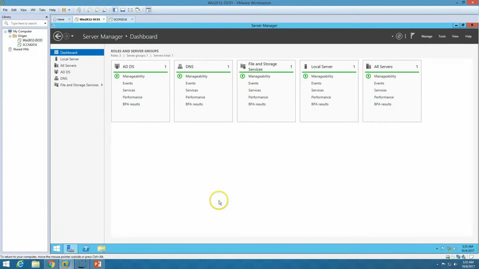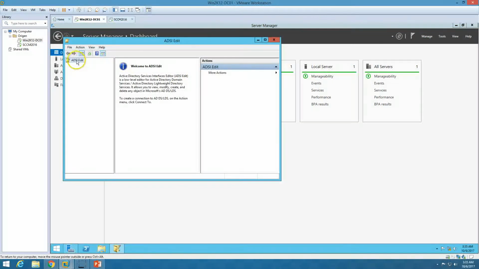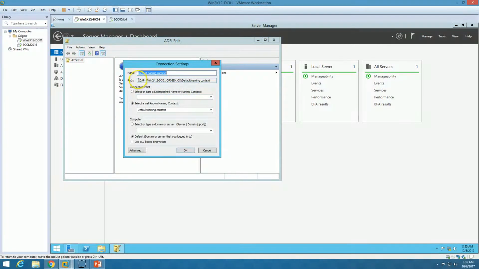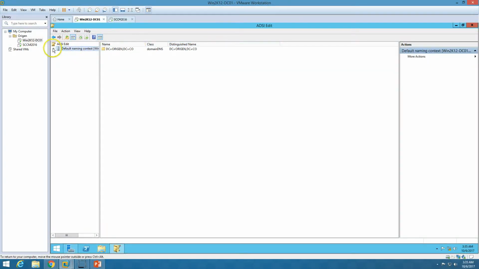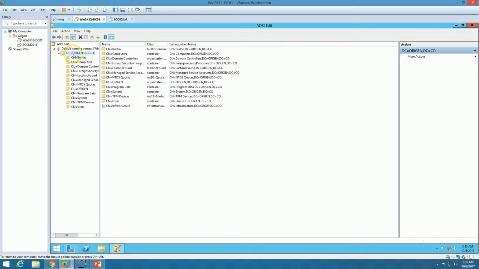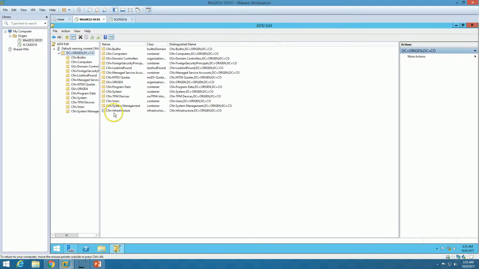On the Active Directory server, I'm going to click on Tools, ADSI Edit. I'm going to connect to my domain with this LDAP server. So I'm connected with the LDAP server, and I'm going to right-click, choose New Object, and we need to create a container. Click Next and call it System Management. Click Next and click Finish.